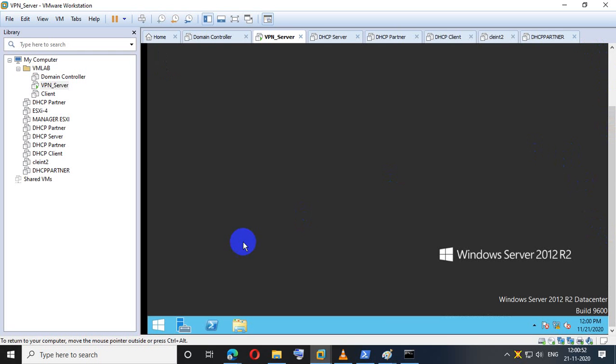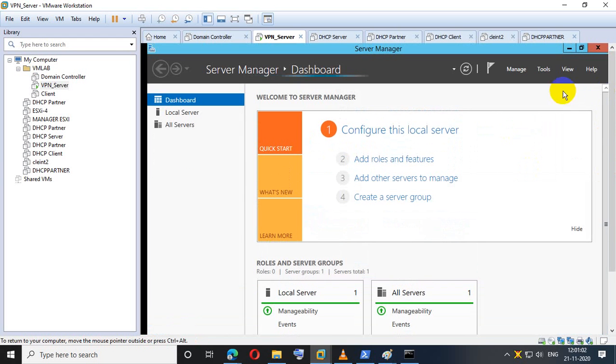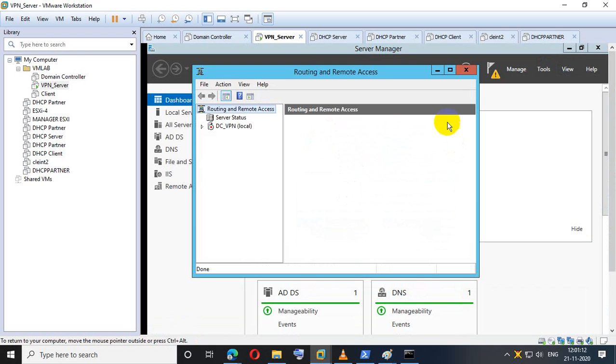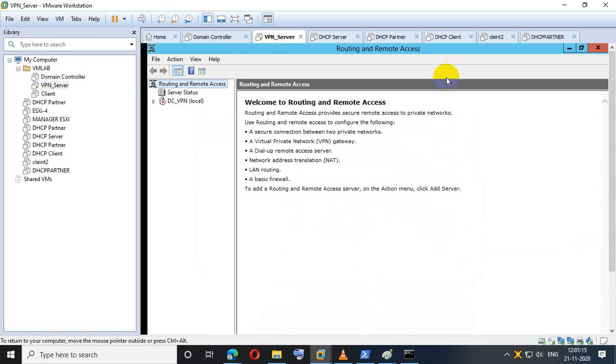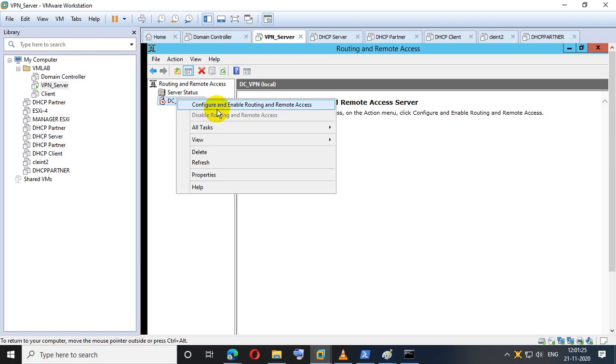Okay, so now what I need to do, just go to the administrative tools. Either you can go there, or from there go to tools, and then there is an option called Routing and Remote Access. So as you see guys, by default it is showing a red mark. That means the engine was not created. So now we are going to create the engine. So here I'll just configure and enable routing and remote access.